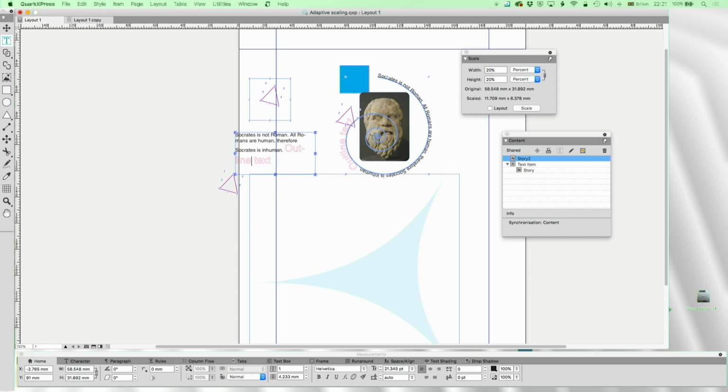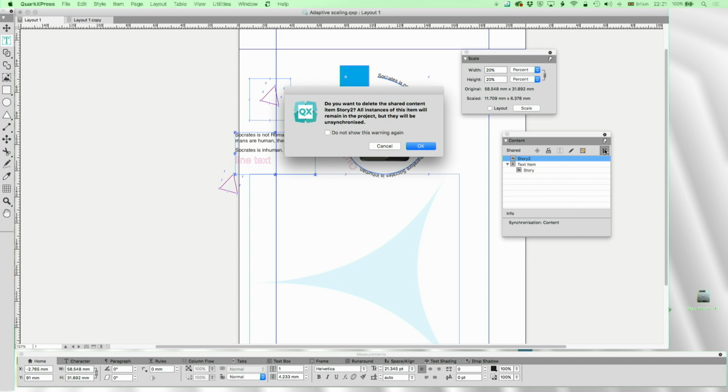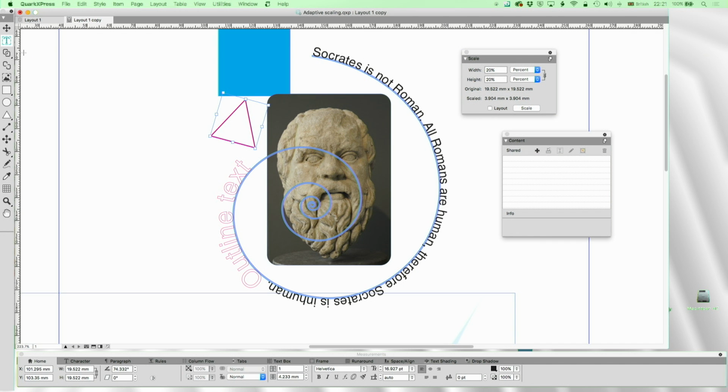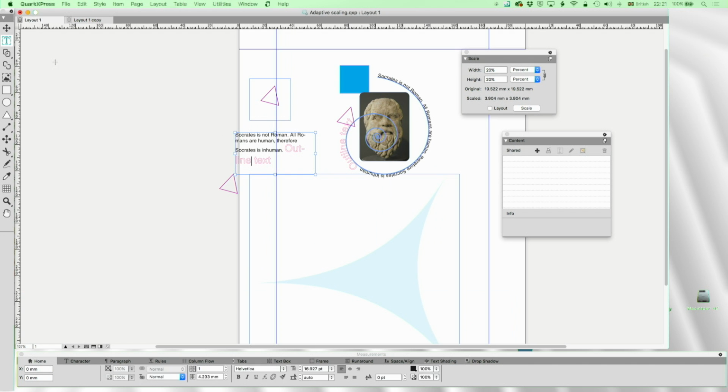Or maybe I've got the whole thing in a different language and I want to just work it through. All that is in the shared content. Now, if I go to this and delete that shared content, it says, do you want to delete the shared content? All instances of this item will remain in the project, but they will be unsynchronized. Okay, so I'm now unsynchronizing it, but I'm not deleting it. So if I now go to here, you'll see it's still there, but if I now change that, it doesn't change over here.